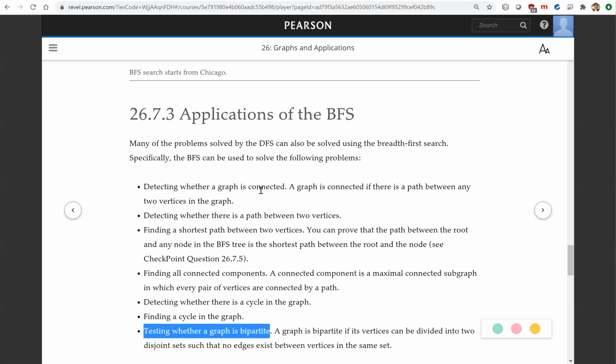Detecting whether the graph is connected can use either depth-first search or Breadth-first search. Detecting whether there is a path between two vertices, both work. Finding a shortest path, you have to use the BFS. Finding all connected components, you can use either depth-first search or Breadth-first search. Detecting whether there's a cycle in the graph, you can use Breadth-first search. Finding a cycle in the graph, Breadth-first search is fine, or depth-first search. Testing whether a graph is bipartite, you need to use the Breadth-first search.